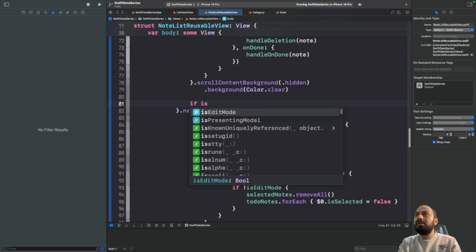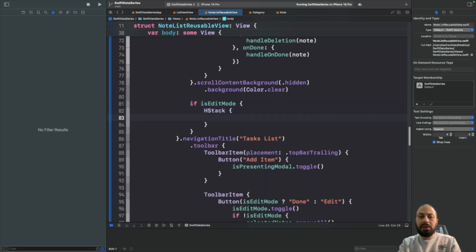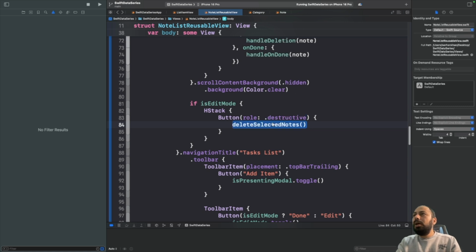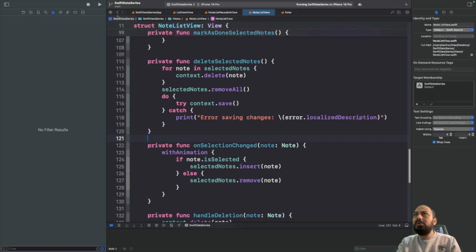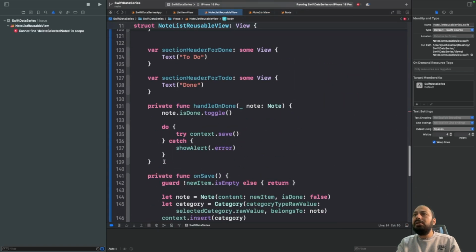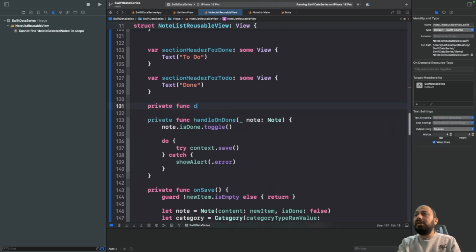If it is edit mode, we are going to have an HStack. Okay, so we're going to have a button with role destructive, delete selected nodes. This is not implemented here basically, so we are going to implement it. Obviously in the previous pages it is implemented, but here it's not implemented specifically. So let's implement private func delete selected nodes.